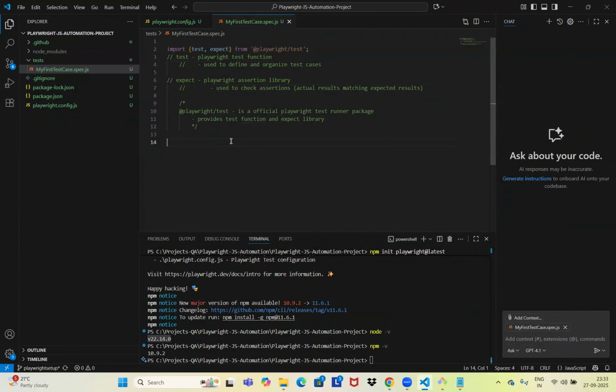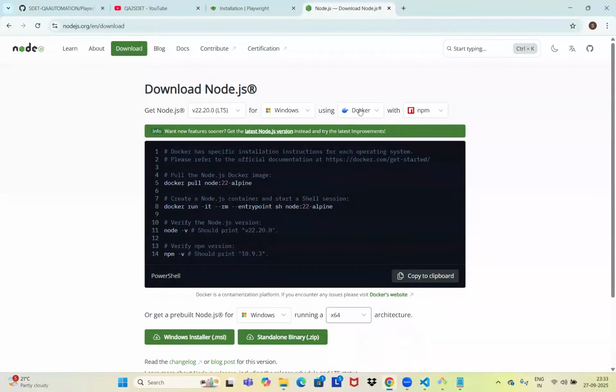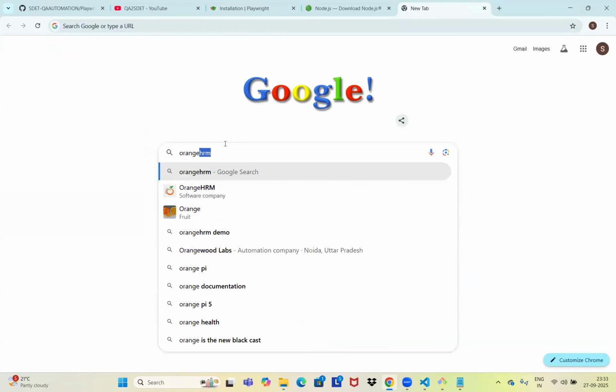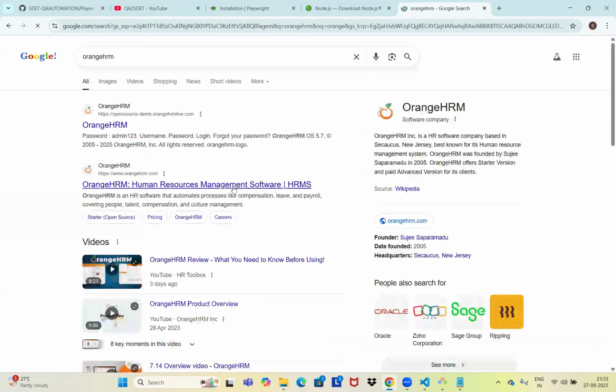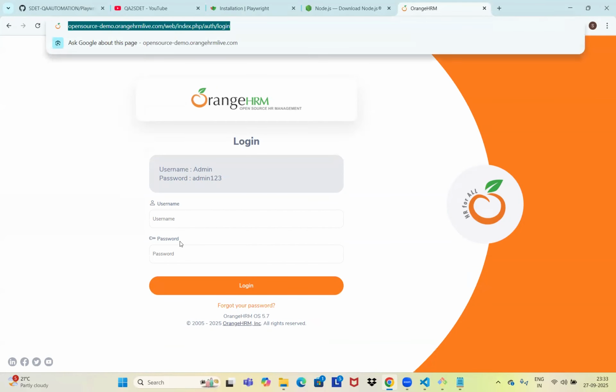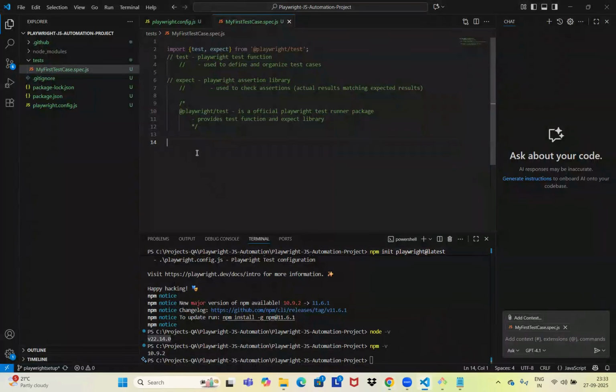Now for my first test case, I need to know some application, right? I will go to the Orange HRM application. This is our demo application, so we will try to work with it. Just launch the URL. How are we going to launch the URL first? There is one format.